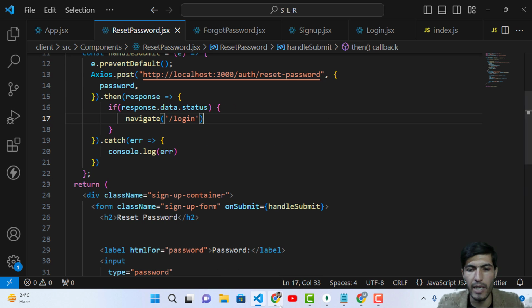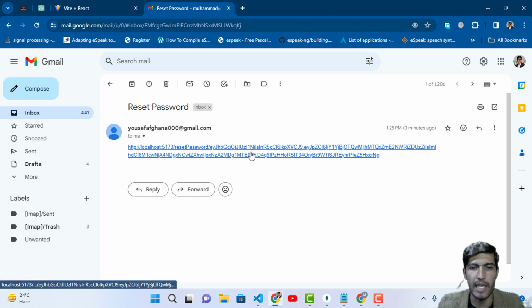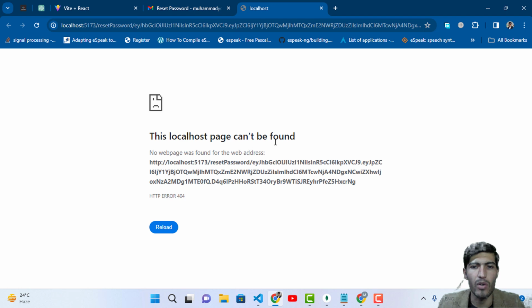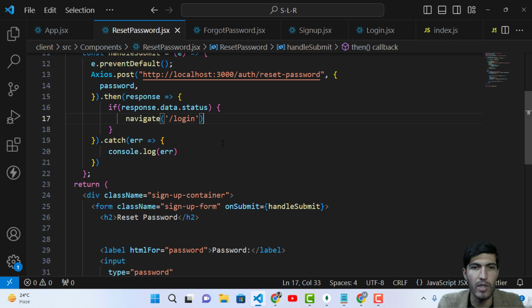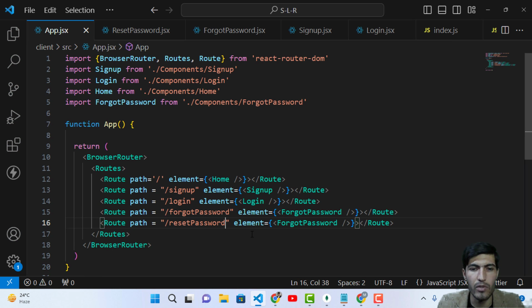So now let's press OK on our email. Let's press this link. Okay, let's press it. It says the local page can't be found. Localhost 5173, that is okay. Reset password. Oh, sorry. Okay, we should add here in the app a token, because we need to get the token also. Our route should be like this because we are passing a token.